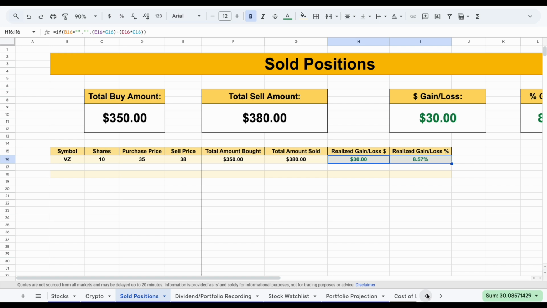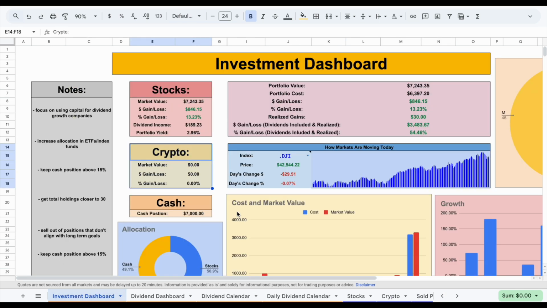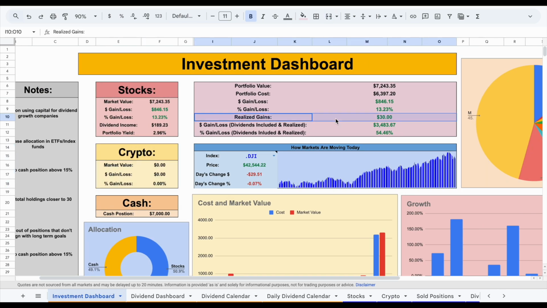And again, if we jump over to our investment dashboard, we can see it's automatically showing up here. Here's our realized gains, and it's now included in our total gain lost, which includes dividends and realized gains or losses. So pretty straightforward, but another helpful tab.